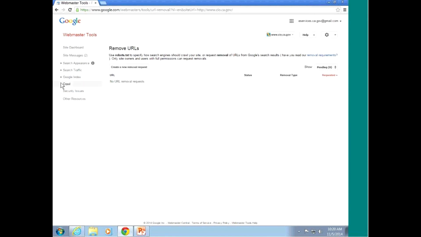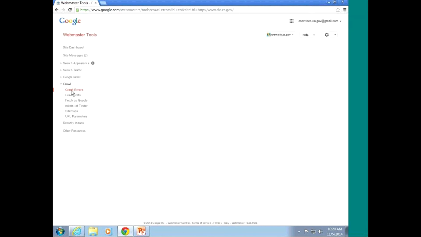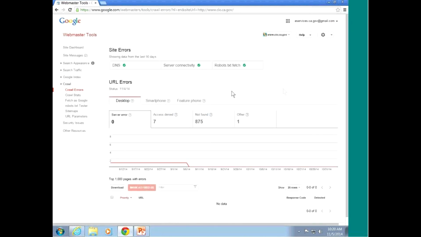Under crawling, this is an interesting one. Understanding how they're crawling your site. Now this one, actually the CIO's website is crawled pretty well, but you're going to see a figure here that might surprise you at first. But we're going to drill into it and find out what it's telling us. So here it's showing us via a desktop view that it had 7 of them that were a little bit of a problem. But then it has this huge figure of 875 not found.